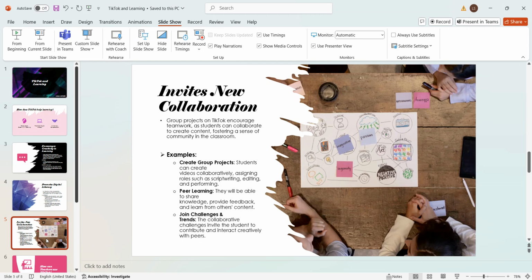I think it's our job as teachers to help them realize that they have little limitation with group projects, collaboration, and learning is limitless these days. They can peer learn together, and they can join new challenges and trends. The collaborative challenges invite students to contribute and interact creatively with their peers.